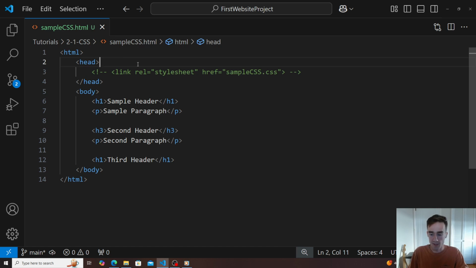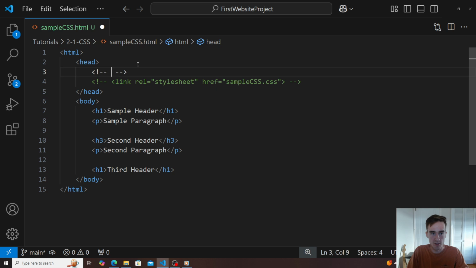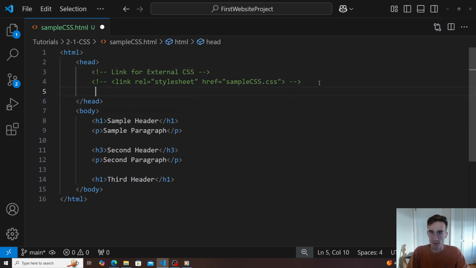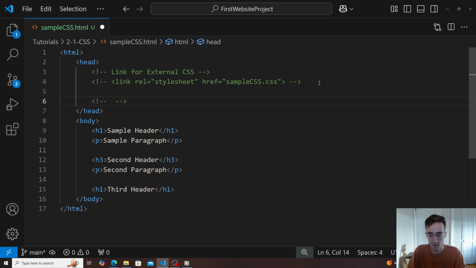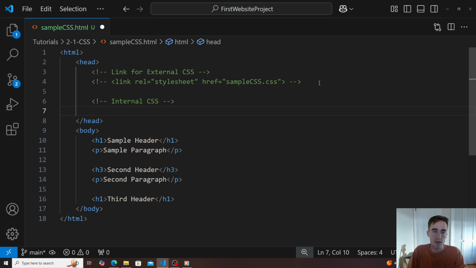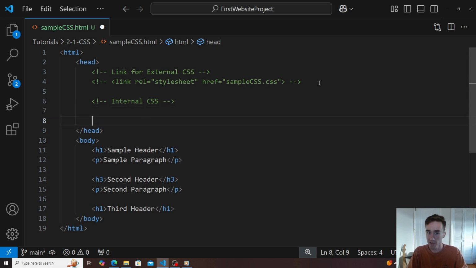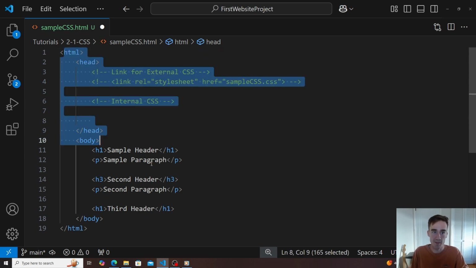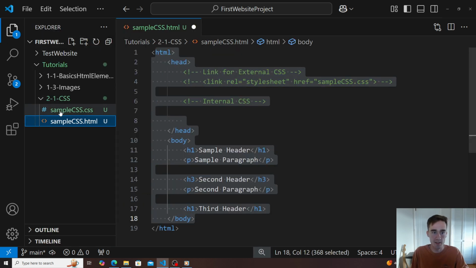Okay, so after that, let us just make a note here and say this is link for external CSS. So we've seen how to use external CSS. There's also something called internal CSS. I'm just going to do a comment here, internal CSS. And internal CSS works the same way. It's still CSS, but you just write it in the HTML page. So everything that we did in this file here, we're now just going to move over here.